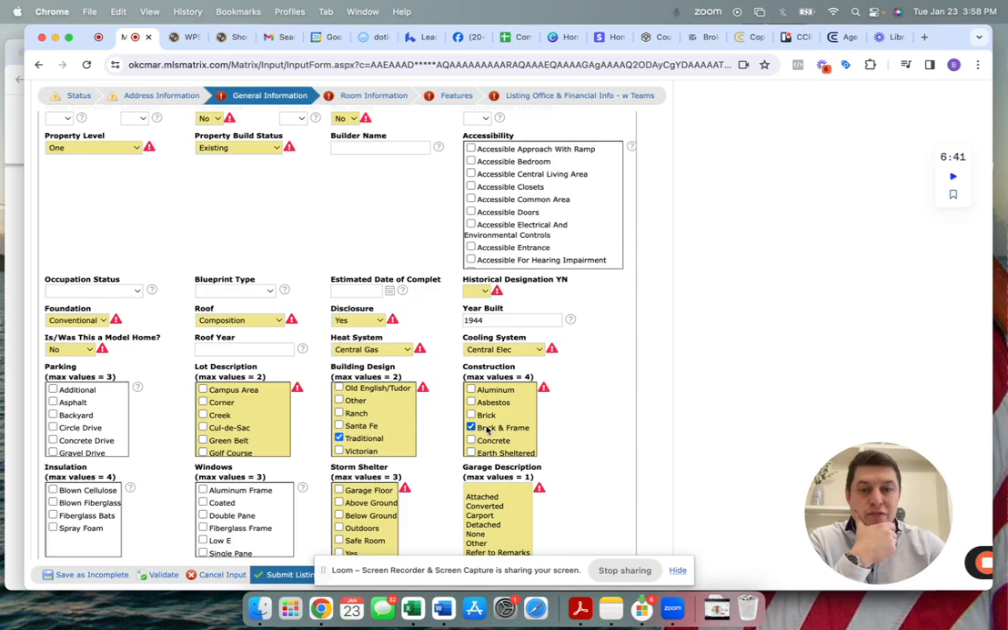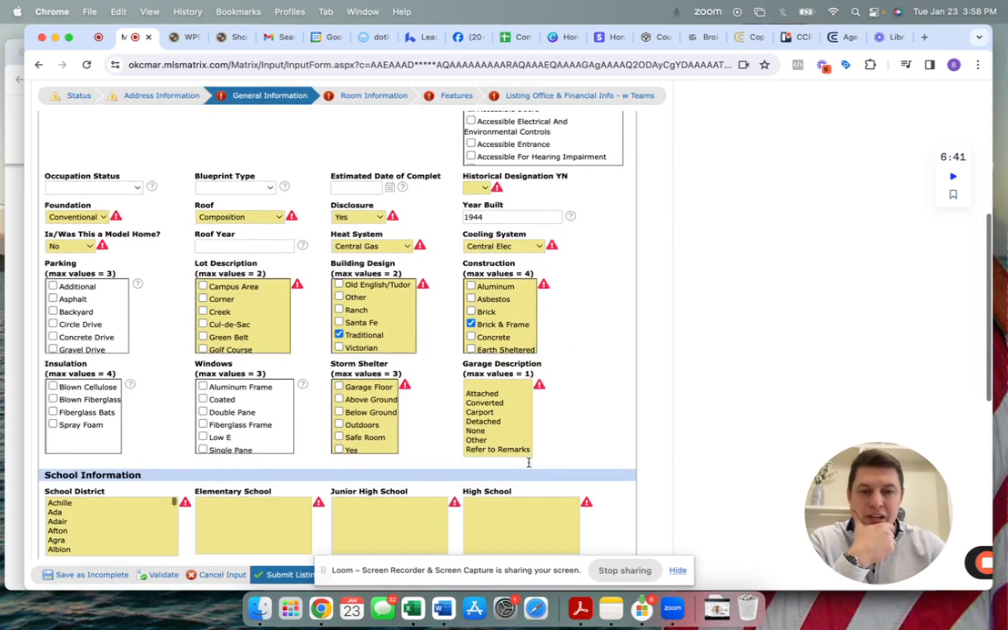Construction, this is brick and frame. It's got a brick veneer framing underneath. Storm shelter, we do not have one. Garage description. So this actually has a carport. So we're going to put that.